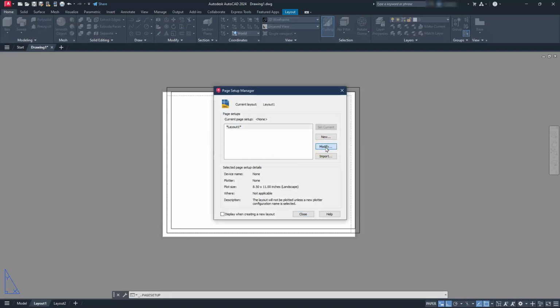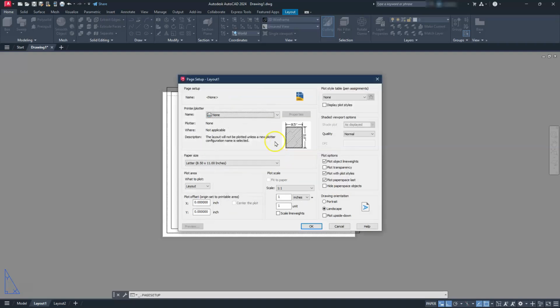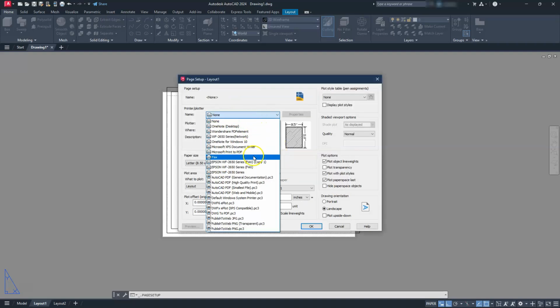Let's go ahead and click on Modify. And you've probably seen me do this a ton of times if you watch many of my videos. So I'm just going to go to DWG to PDF.